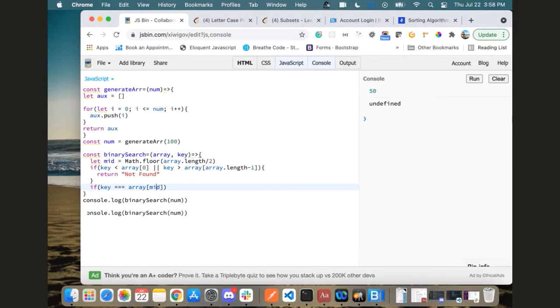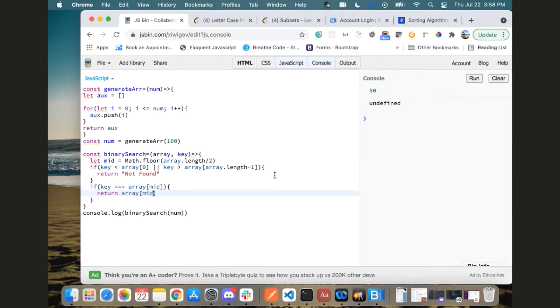What do we do then? If that is equal, we found the number that we need. We just have to return the number. Exactly. We return array mid. We will return the number. That's exactly what we do. That's the end of it, right? So if we find it, we found it.